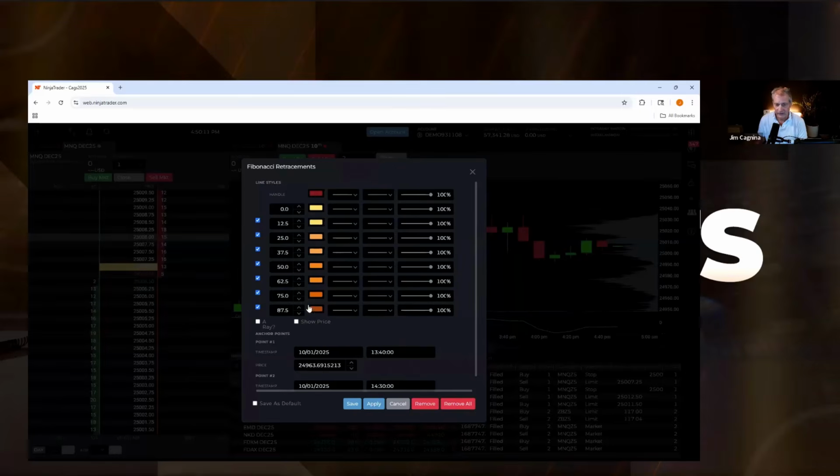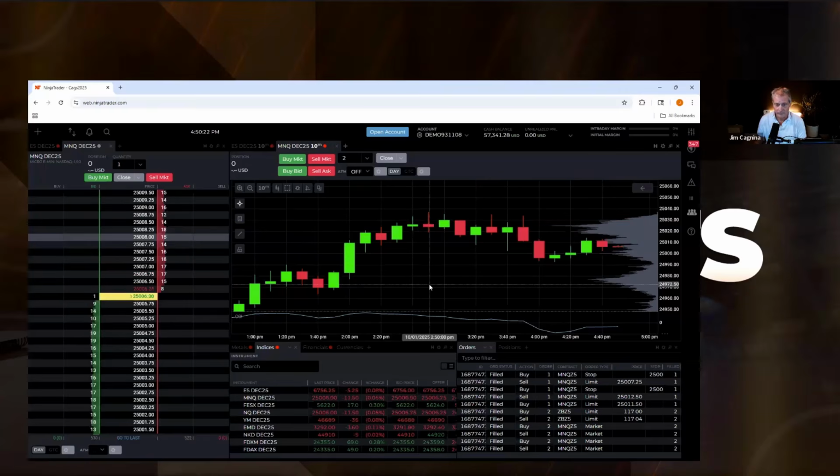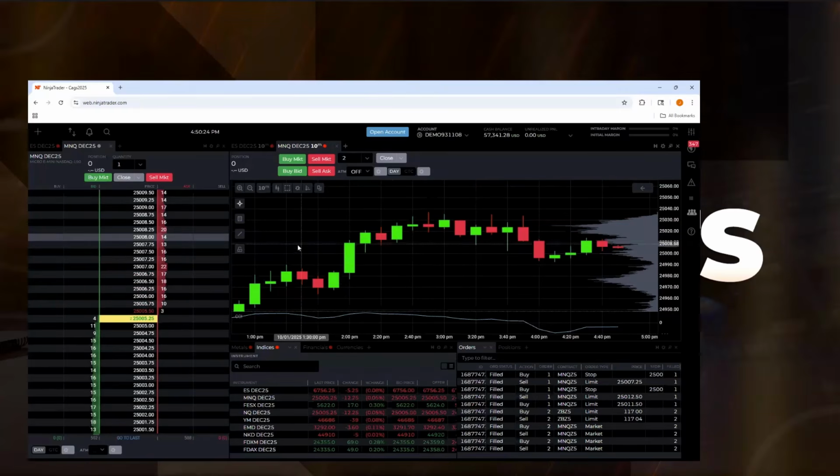And if you think my colors are obnoxious, well, you're right, they are. You could change those as well, right there. In any event, you could just highlight it and delete it if you want to delete it off your chart. Yeah, that's excellent.